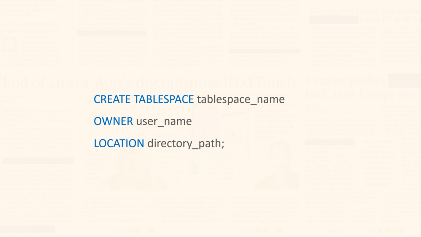Then comes the keyword LOCATION. Using this keyword, we define the location on our disk drive that we want to create as a tablespace. We specify a directory path. This is usually an absolute path to an empty directory. Make sure the user owns this directory to perform read and write operations.